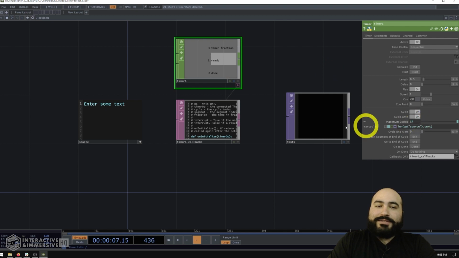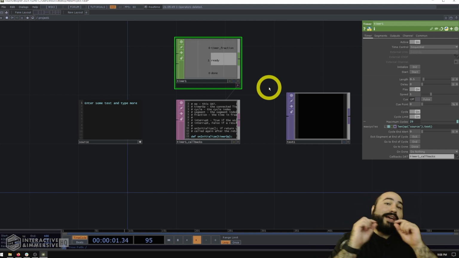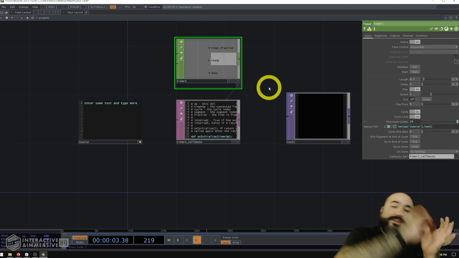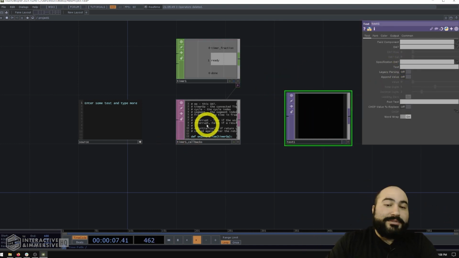And you can see here, it gives us 15 characters. If I go back and type more and I reinitialize our timer, we can see now it's 29. So that's constantly going to give us the right amount of cycles so that every cycle, we can then have a little bit of Python code that grabs a letter and adds it to the text TOP's text field.